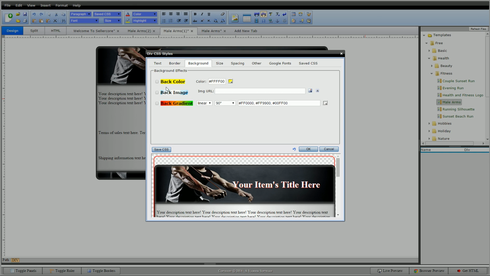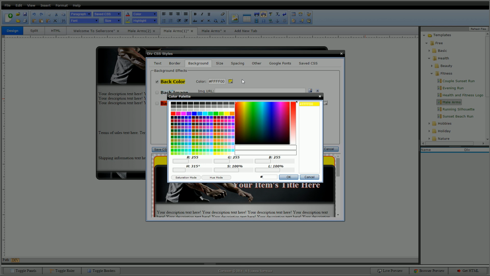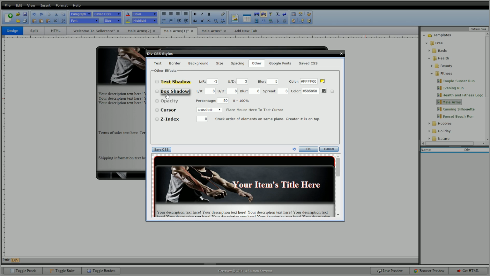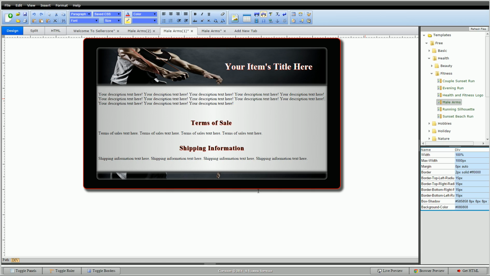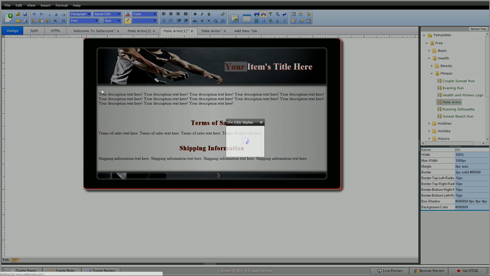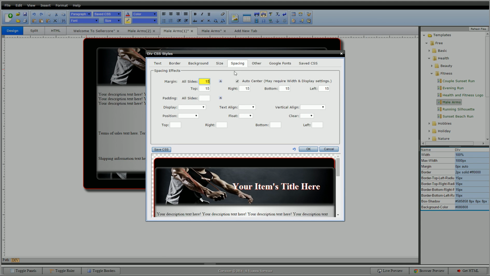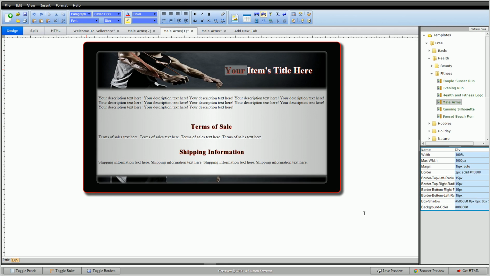And I will do a background color. And obviously I don't want yellow. We'll do something dark like black. Maybe make it not quite that dark. The next color over. And we'll turn our text shadow on. Hit OK. There it is. Pretty simple. Now, of course, if I were to go back into that, edit CSS, spacing, put a margin on the outside if I don't want it to touch the edges. There we go. So there it is, guys.